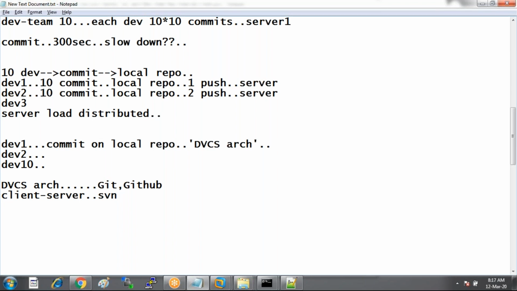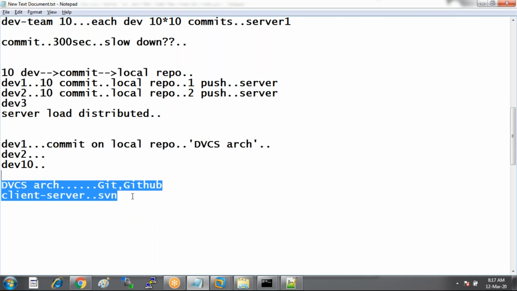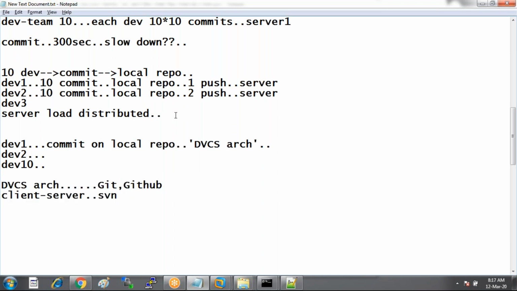So DVCS is client-based, followed by Git and GitHub, whereas SVN follows client-server architecture. Okay, am I clear? So which architecture do we prefer then? Which tool do we prefer? Git and GitHub? Okay. But what's the difference between Git and GitHub?